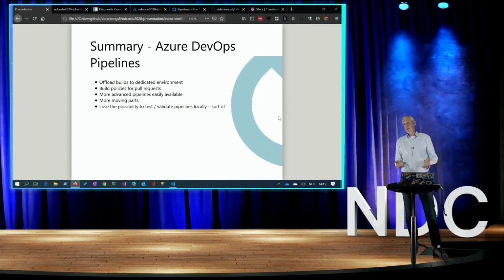And we kind of lose the possibility to test our pipeline locally. Only the reusable test script that we created is really something that we can test locally. So that means that our feedback cycle is quite much longer. When we do a change, we watch the result. It takes a few minutes typically.